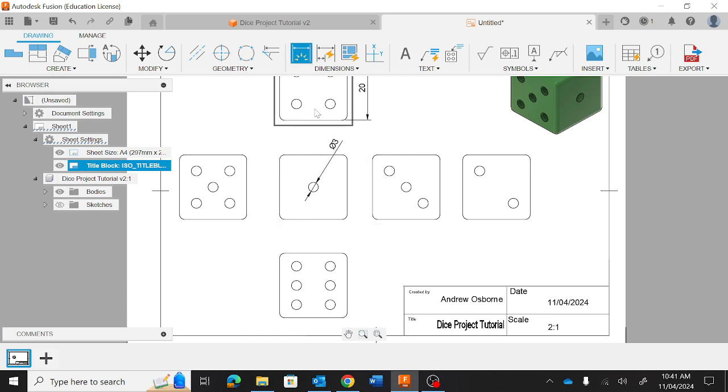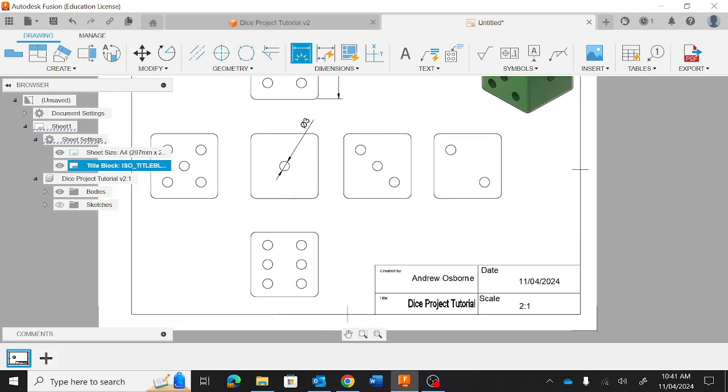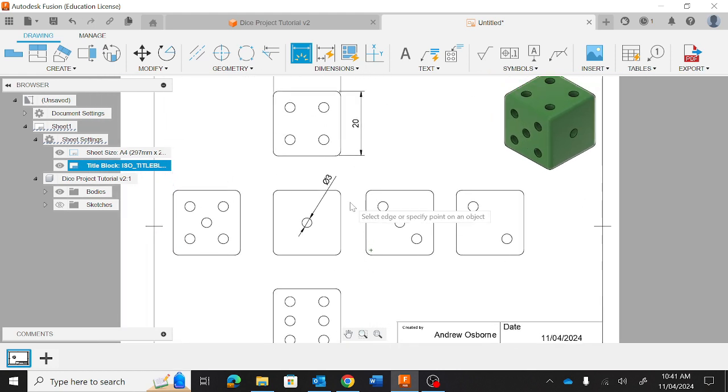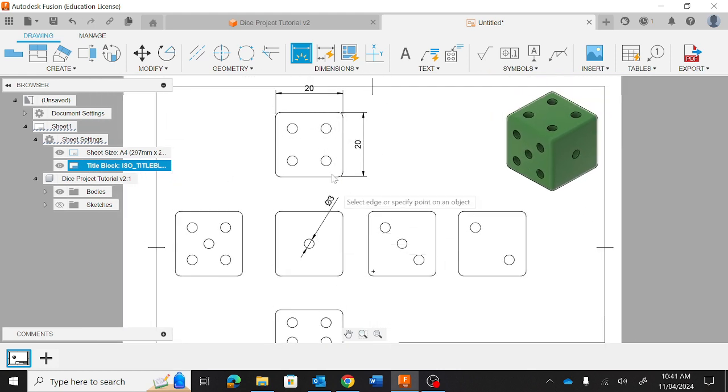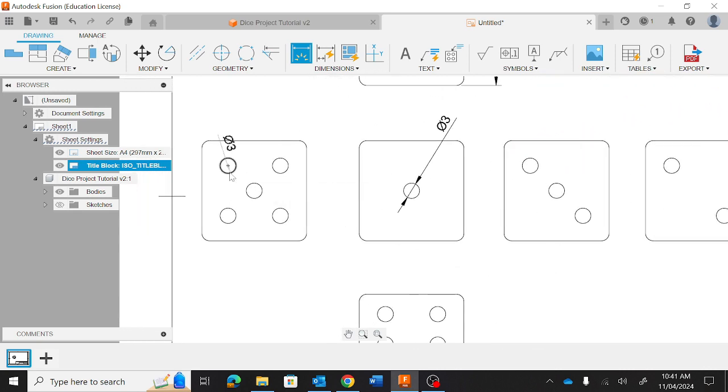Okay, now what we want to do is show the dimensions of some of our holes, the placings of some of our holes. So we don't need to show that this is 20 by 20. We don't need to show that this is 3. We don't need to show that any of these other ones are 3 because we know they're all the same. So what we want to do is show how far away this is from this edge. So we want to show how far away all these are from the edges.